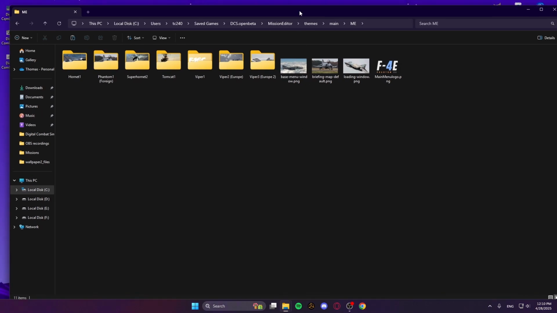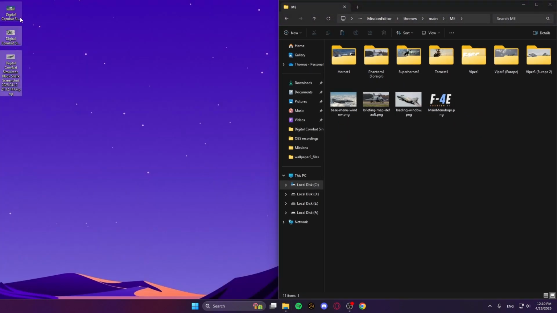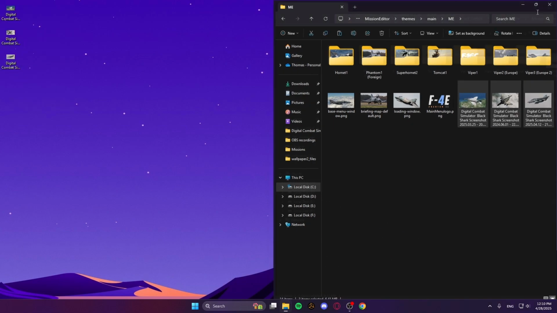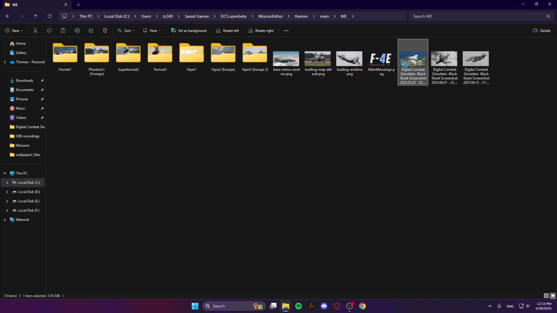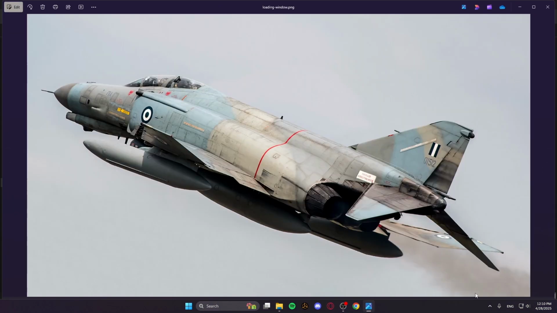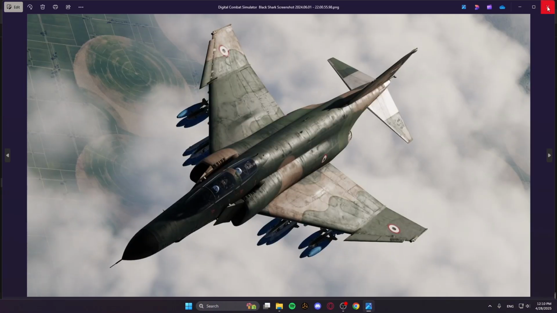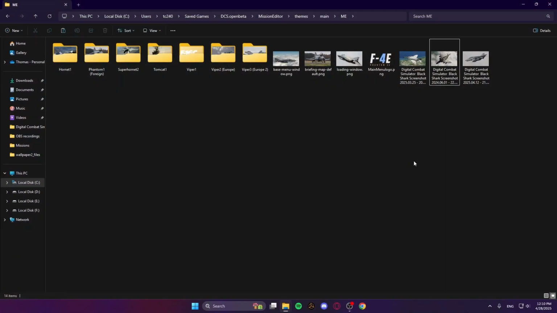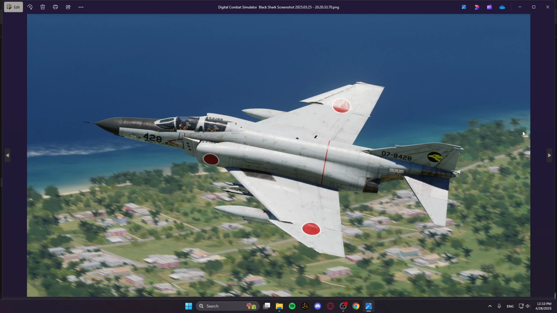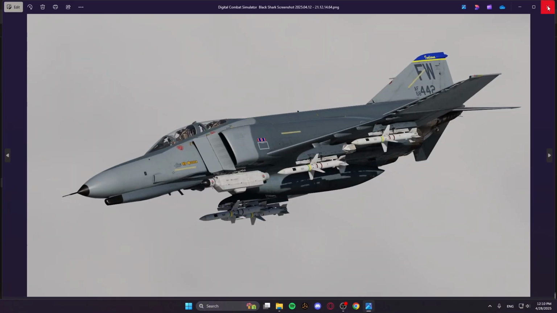So what I'm going to do now is take the three that I have decided I want to use, and put them here. These are just three screenshots that I've taken. So we're going to use these ones. I think this is the one that I want to have as my background.